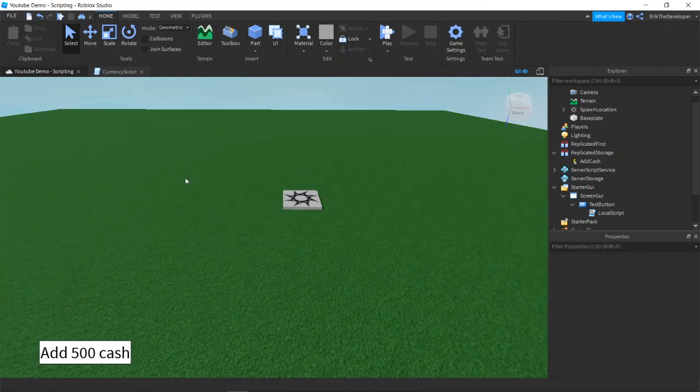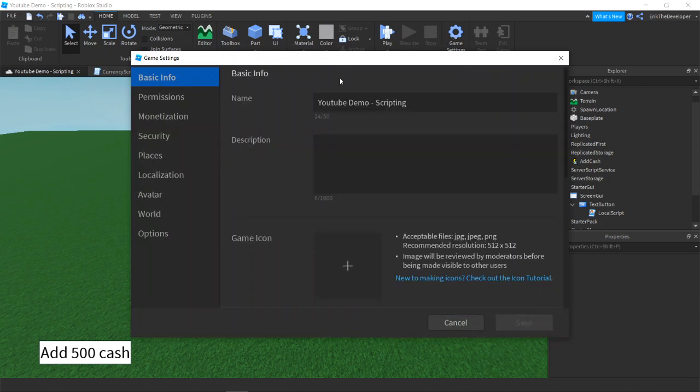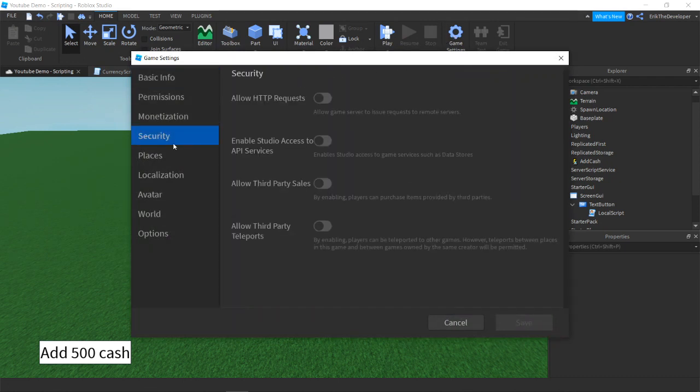Now, before you can actually use these API services, you need to go to game settings. So I'm going to go to game settings, and then you can see under security, we've got these four things which we can enable. We can enable HTTP requests, API services, third-party sales, and third-party teleports. Now, all of these are irrelevant except for API services. So you want to enable Studio access to API services.